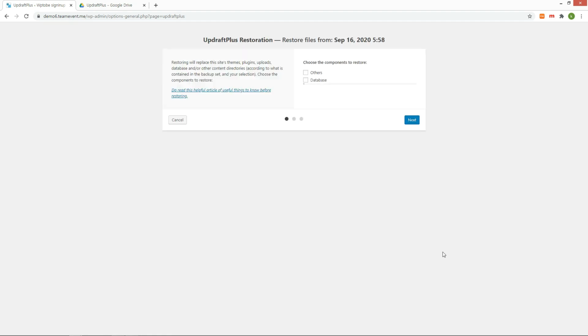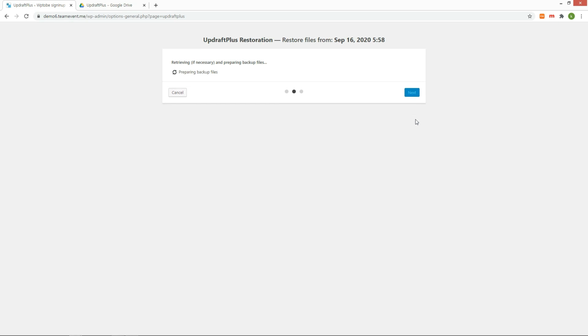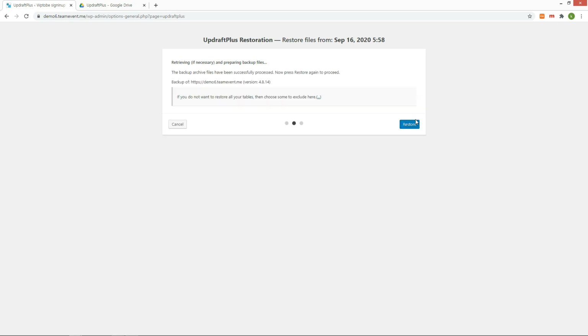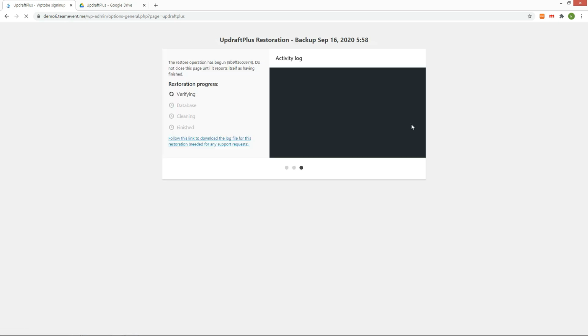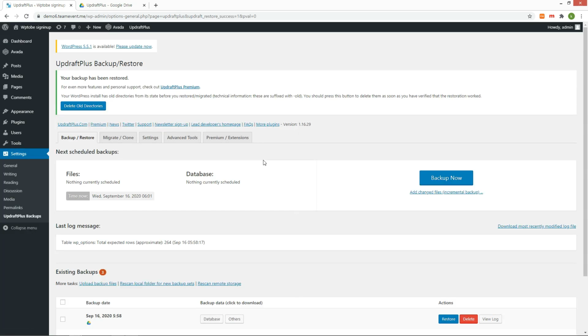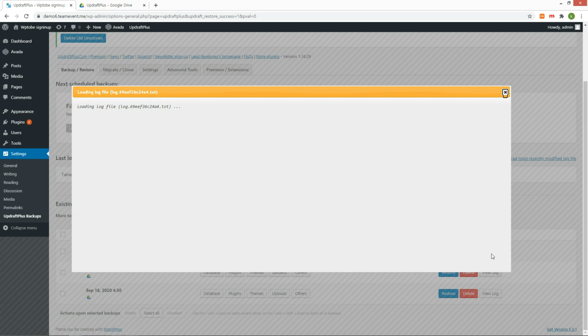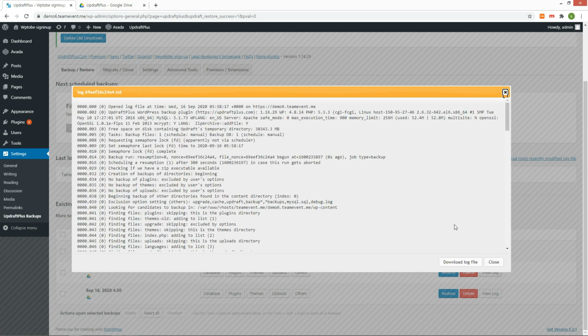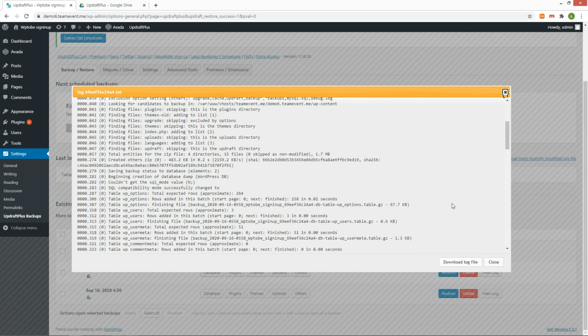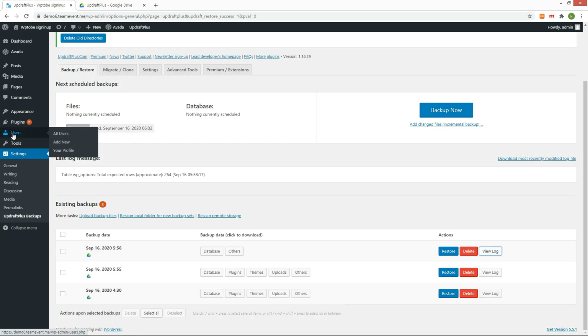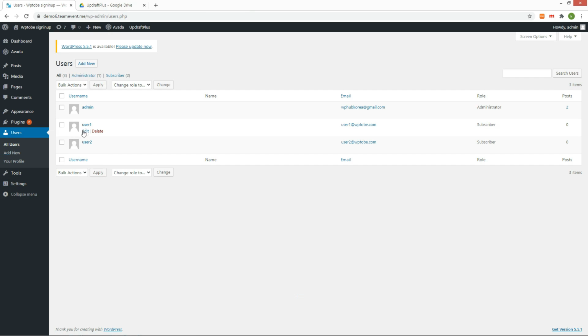Click the Restore button in the Actions column. Select only the database, and click the Next button. It's done very quickly because only the database is restored. You can check the job log by clicking the View Log button on the right. Go to the User menu. The deleted subscribers are restored now. Good job.